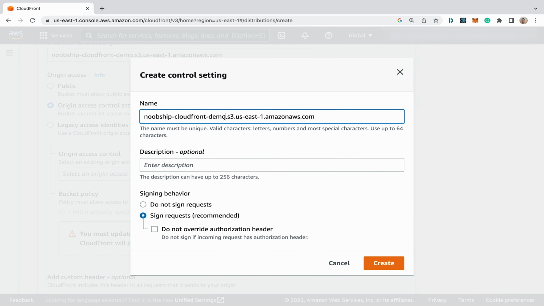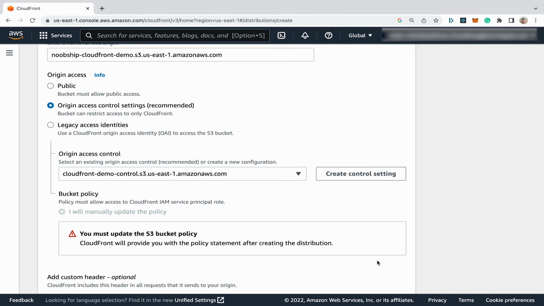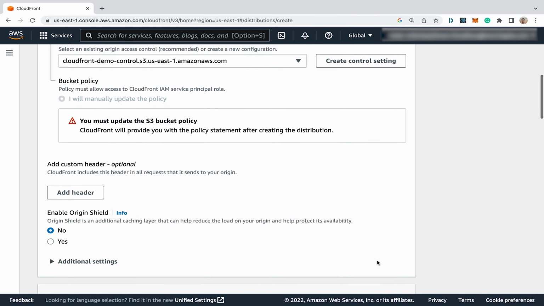Just name it whatever you want. And I'm going to mostly use the default. All it does is add a signature to each request to access files in S3. So S3 validates, and I'll just allow access to this CloudFront. That's how it works. You can even explore it more in the documentation.